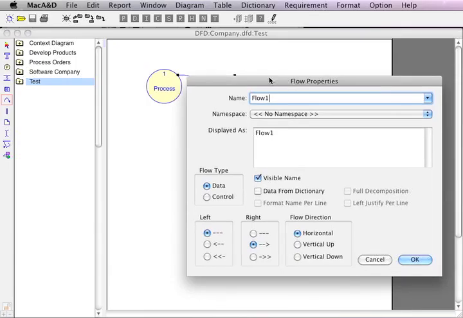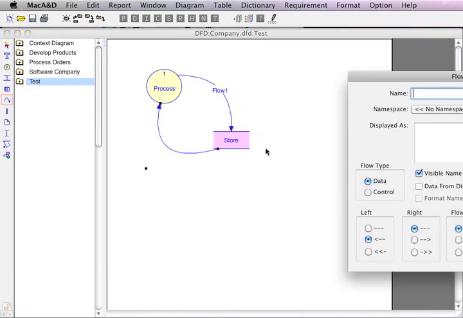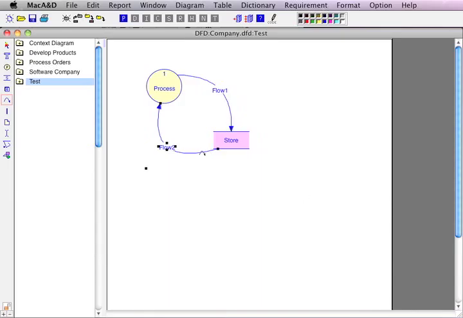There's also other properties within this dialog. For example, the flow could be either a data or a control flow. Let's define one additional flow here. So we'll click there and give this the name flow tool 2. So now we have a process, a data store, and 2 named data flows between those objects.